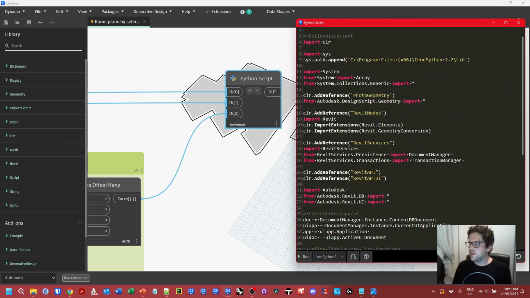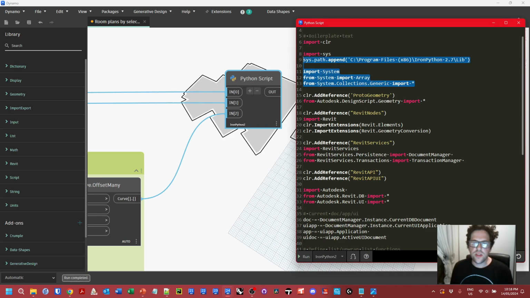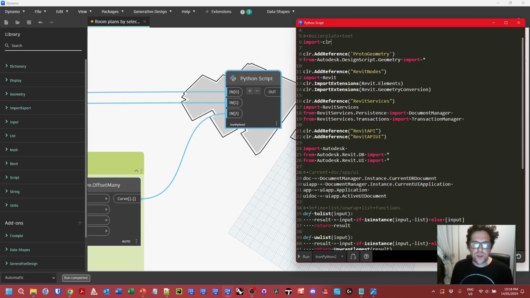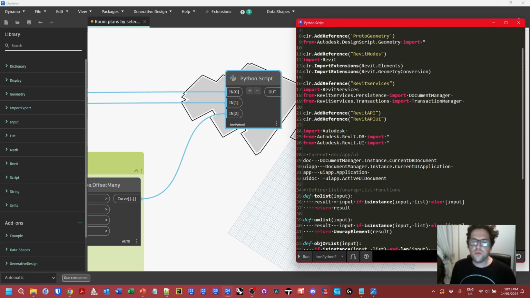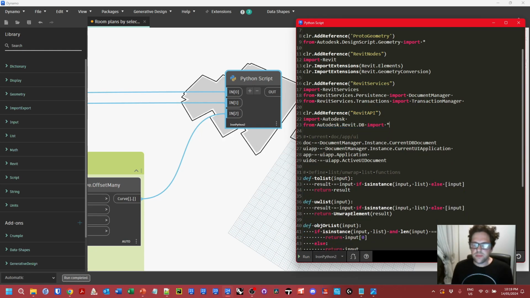Now we only need certain parts of the boilerplate. Again, we don't need the whole thing. In this case, for now, I am going to need proto geometry because I am going to be converting some Dynamo geometry into Revit geometry. I'm also just going to keep the geometry conversion. I believe that we may not need proto geometry. I think we just need geometry conversion. I'm going to keep the document manager and the transaction manager, but again, we don't need the UI. We just need the Revit DB.